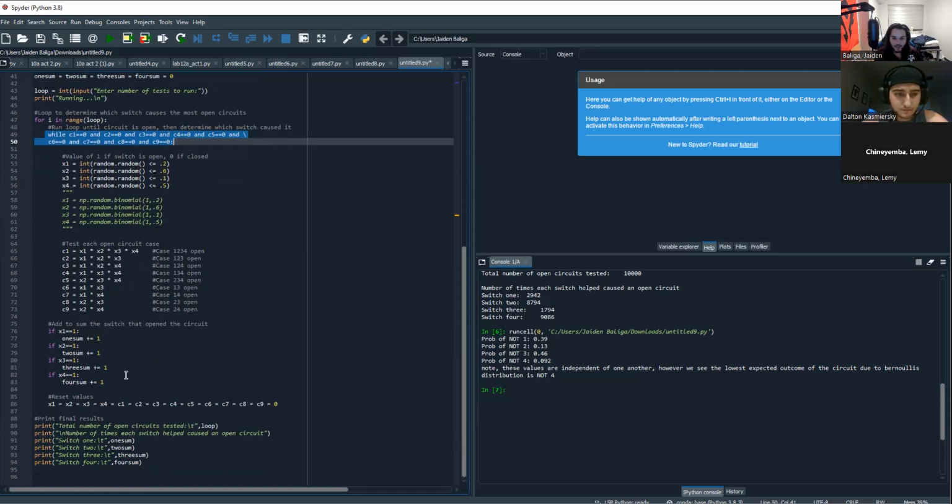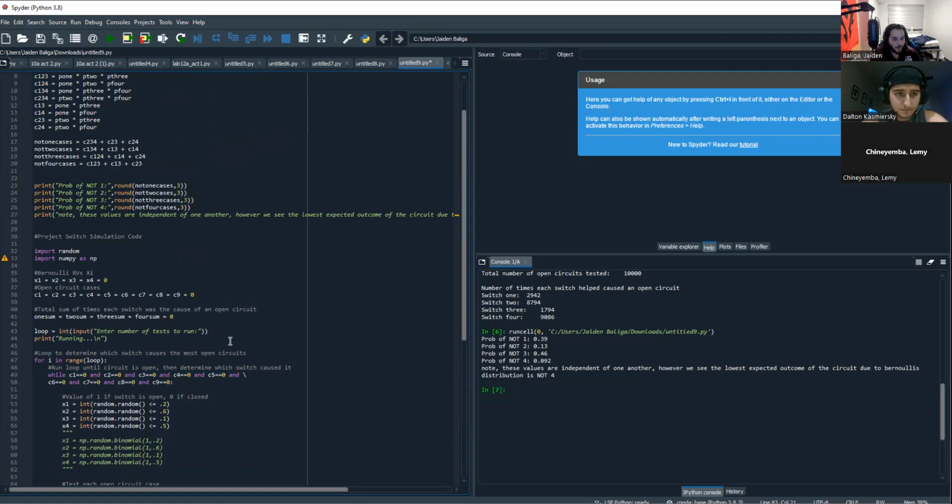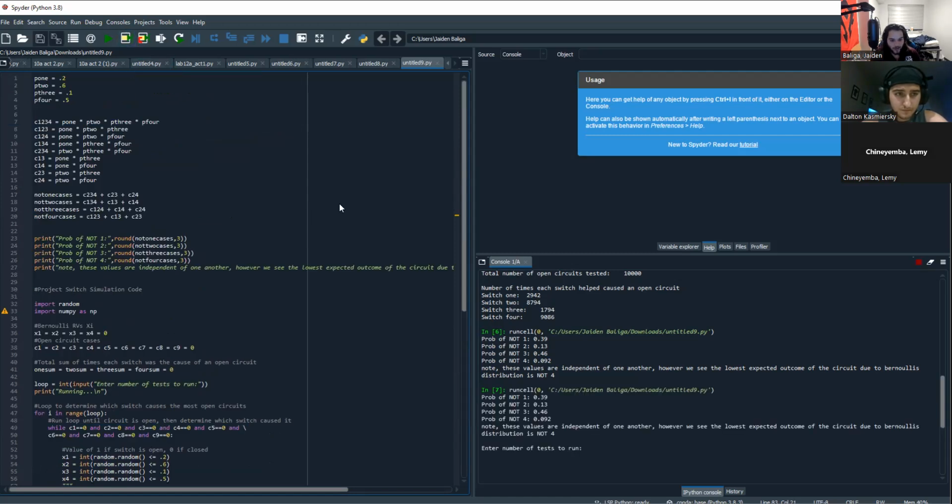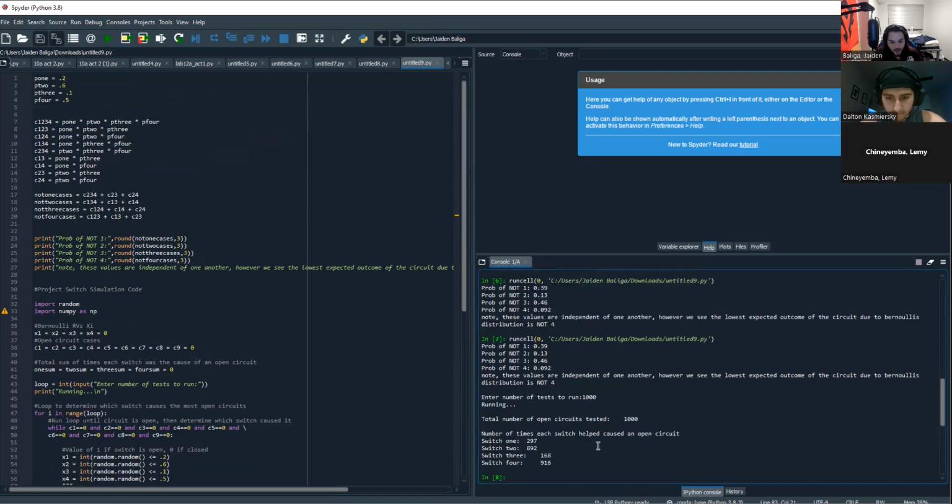So if we run this 1,000 times, we should see the switch that's most important to check should be the switch that has the largest sum count here. So by repasting the code and running the block, we're going to run this test at first 1,000 times. And here we see that switch 4 in the 1,000-time case is the one that is open the most times.